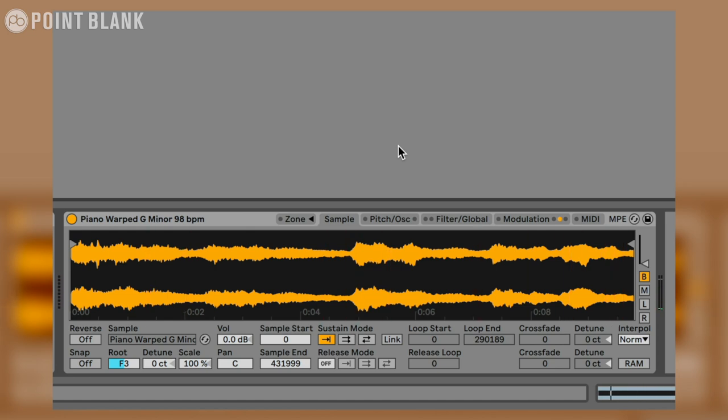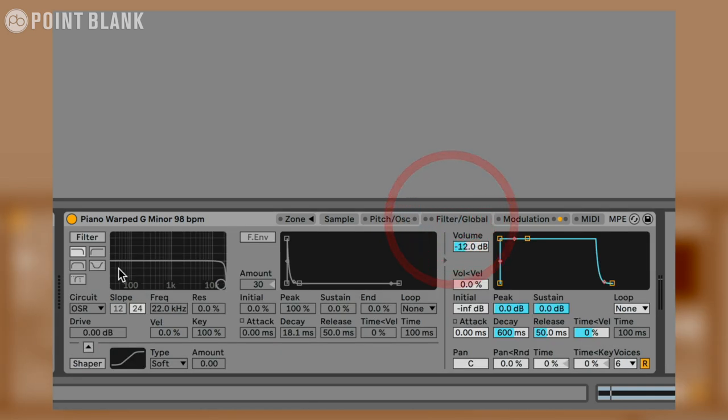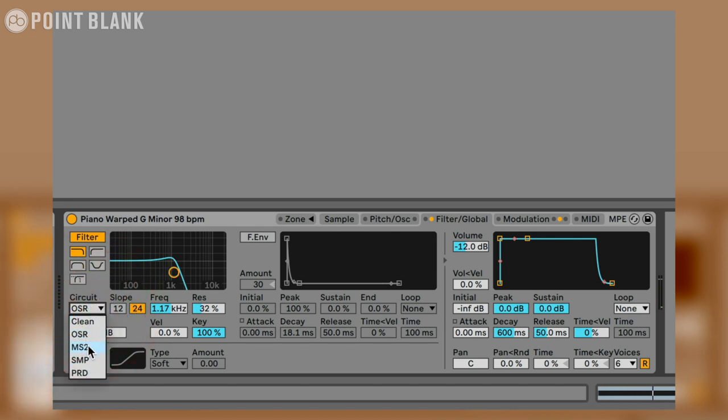So this randomization is really what adds interest to the sound. And now it's just a case of shaping the sound a little bit further. So I'm going to use some filtering here. And let's add some drive. I'm going to use the MS2 circuit. So that's sounding pretty good so far.